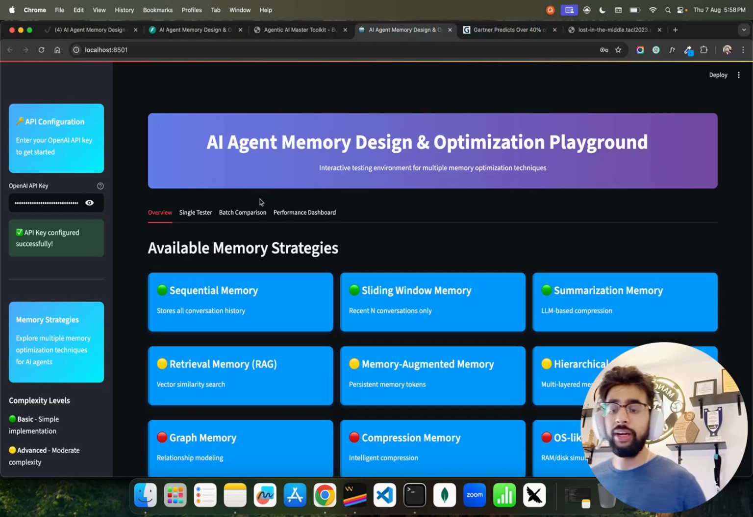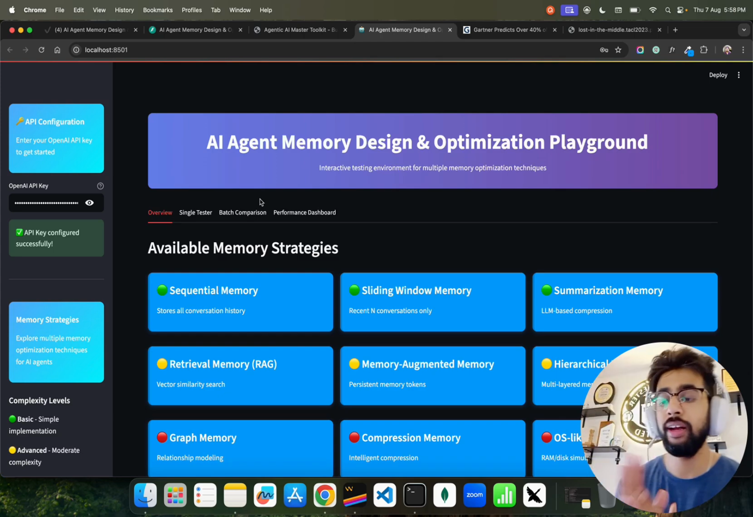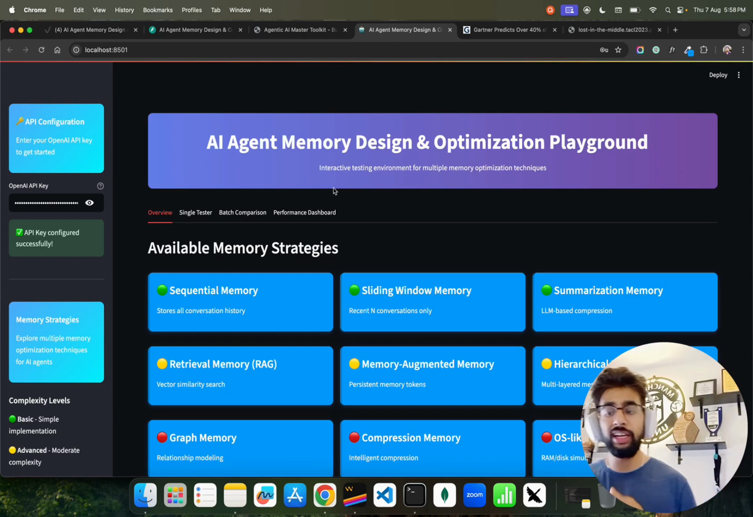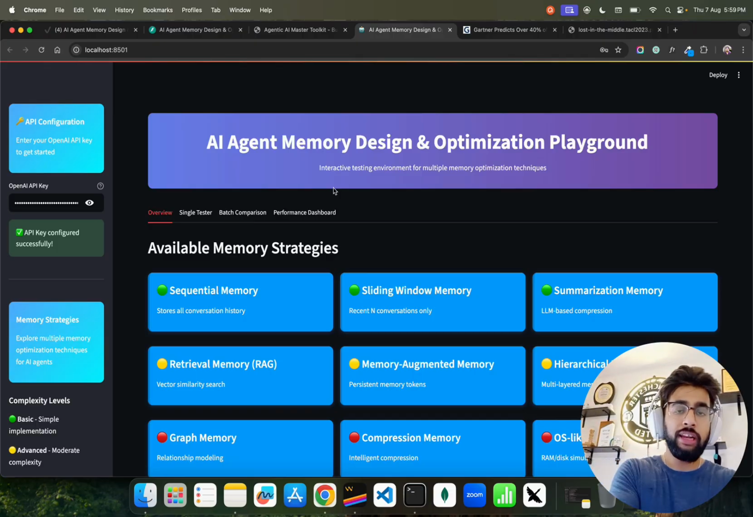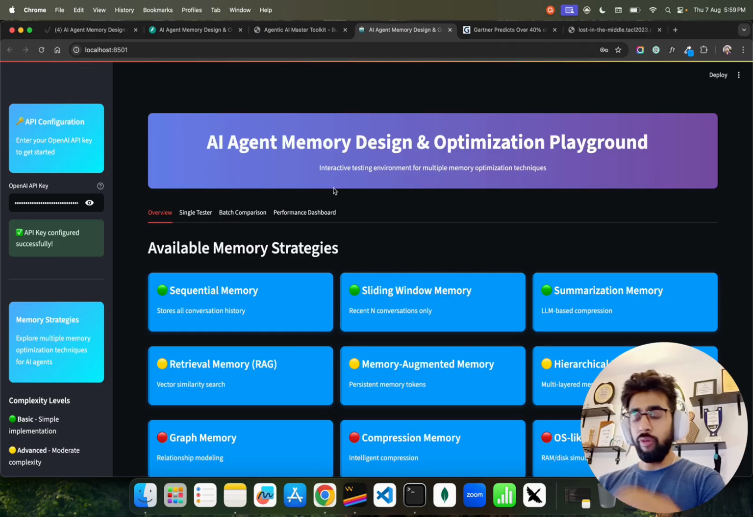Going back to the memory design and optimization playground, very, very important, guys. Focus on memory. Look at this open source project. I'll give the link in the description on my GitHub. Check it out. I'll also deploy this so you can try it out by yourself. And if you want to contribute to this repository, make a pull request and we'll see from there, right?